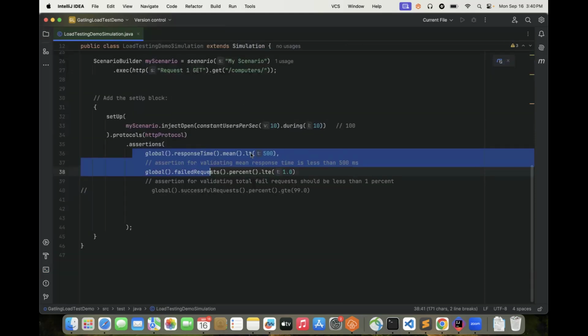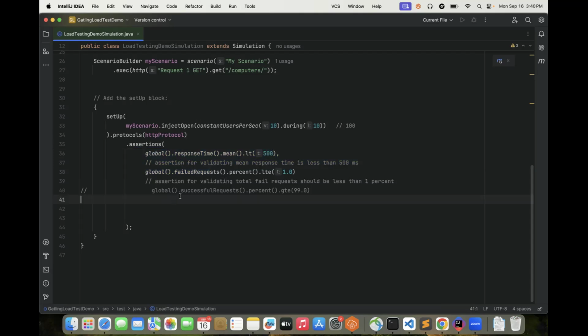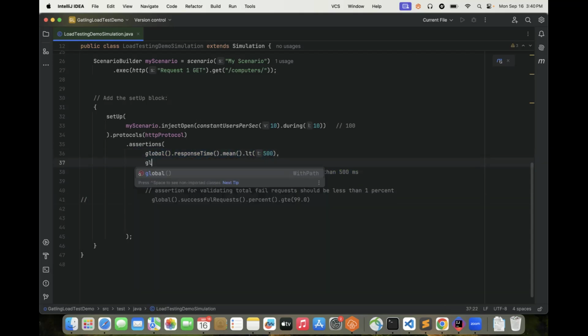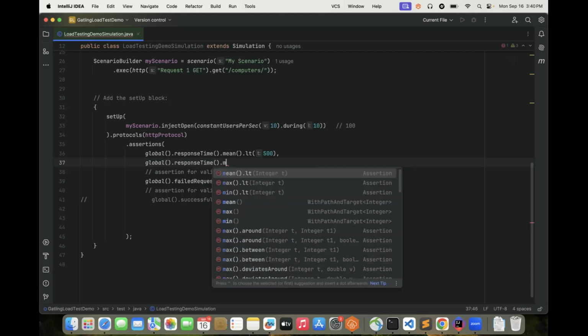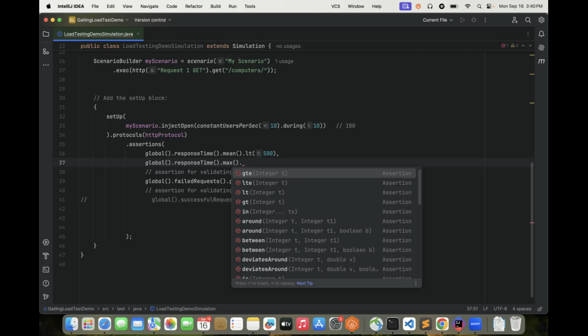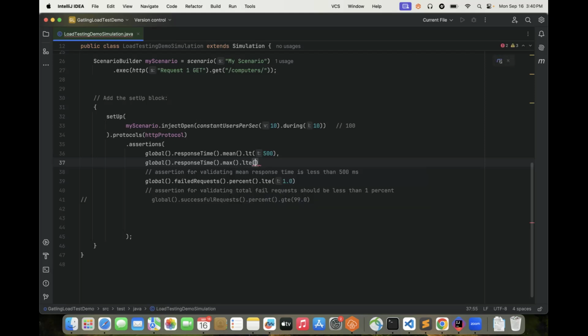Now similarly, if you talk about this global response time, this is for mean. Similarly, you can write global response time max. Max time is less than or equal to, like I can say our max response time should be less than or equal to 1 second, so 1000 milliseconds. So in this way you can write your assertion here.